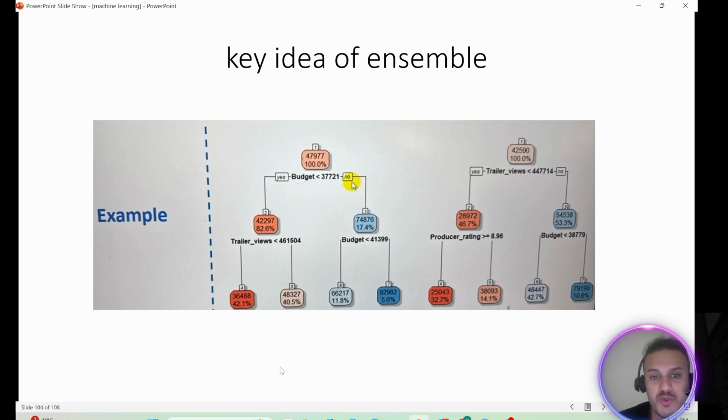So instead of one single tree, we will have two, for example, or three or four trees. And in each tree, the model will choose different variables. For example, in here it starts with the budget, and in here it starts with the trailer view. After we predict, the model takes the average, and for bagging it will choose this average and calculate the variance.